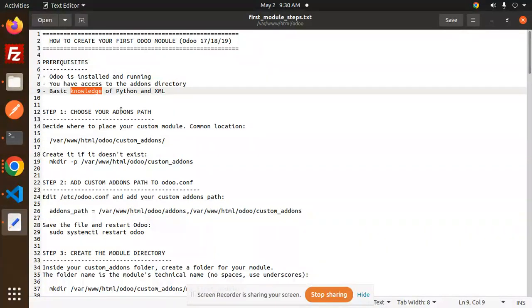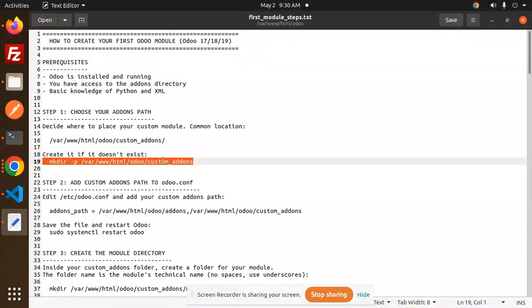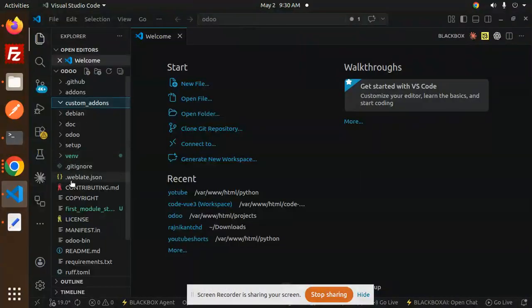So choose your add-ons path first. Decide where to place your custom module. The exact location would be your folder directory, then your project, then custom add-ons. This is a common location. Create it if it does not exist. You have to run this command and it will create a folder named custom add-ons. Here you can see that I have run this command and the custom add-ons folder is there.